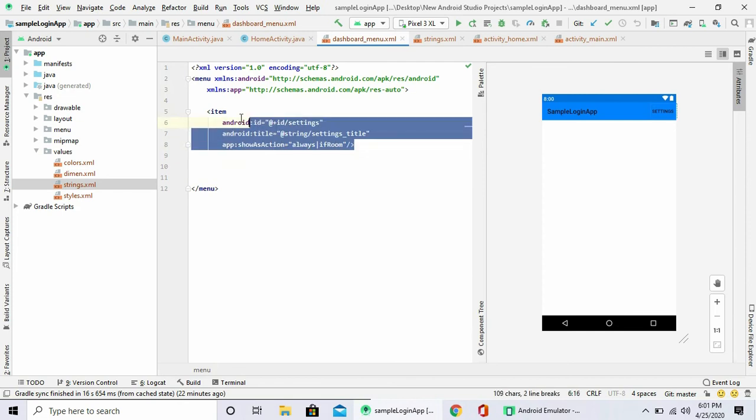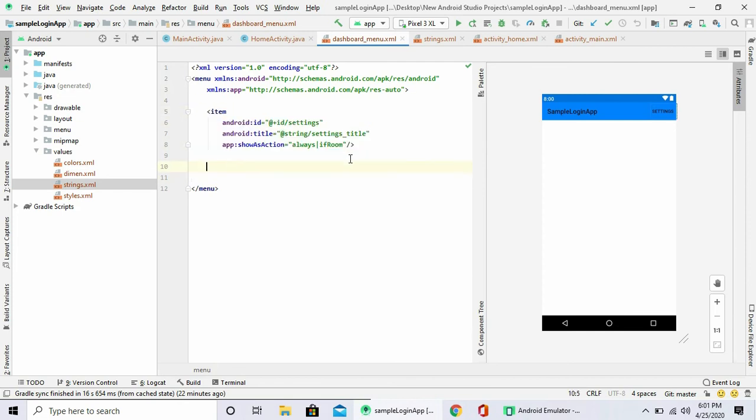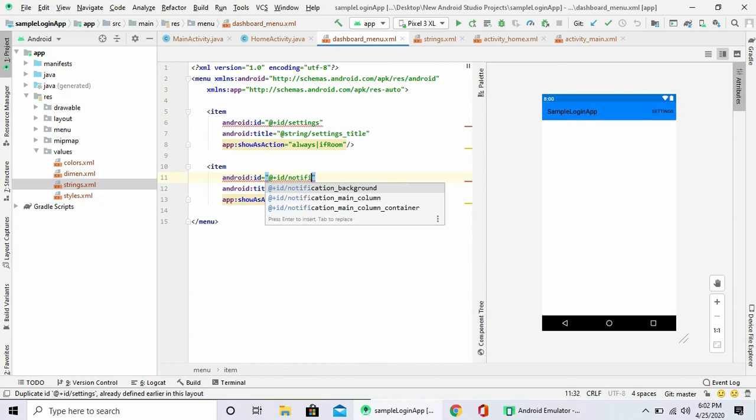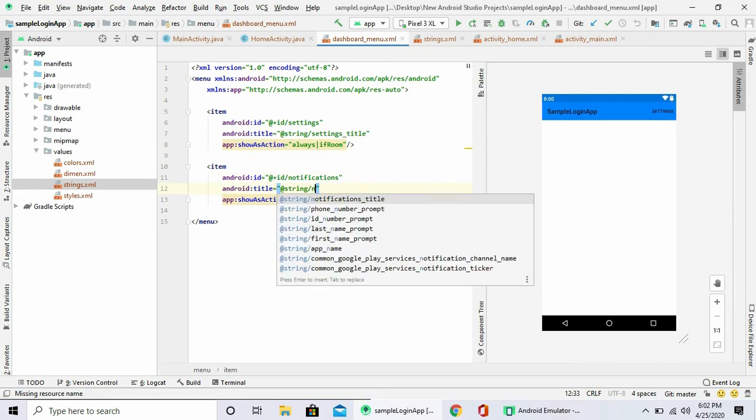Then we're just going to add another item now. As programmers, we're just going to copy this and paste it here. So these are the notifications. Here we're going to use notifications title.